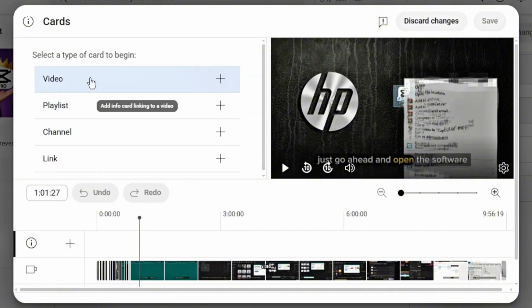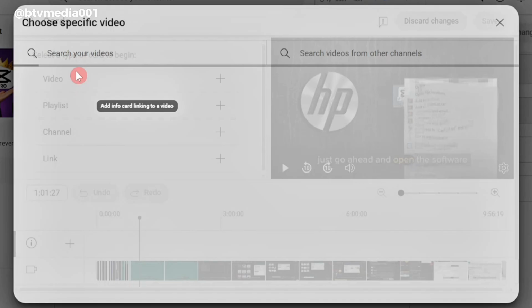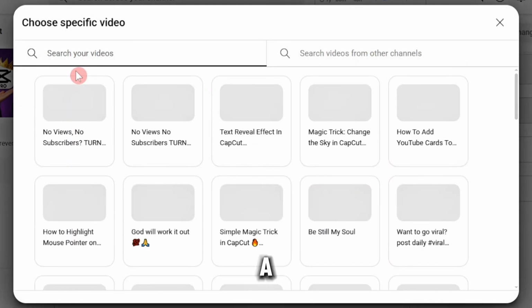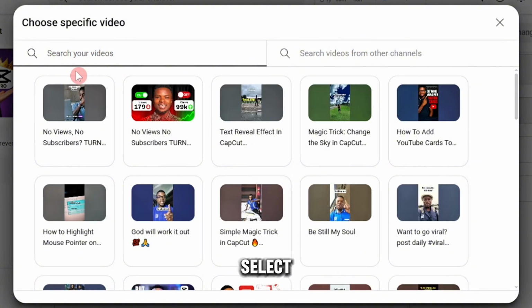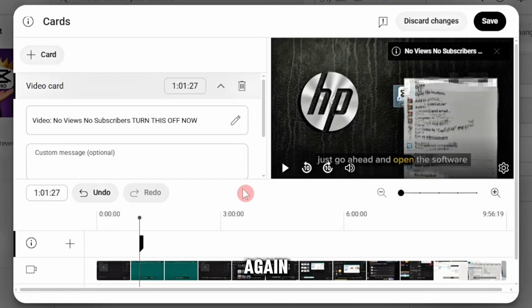So I want to put a video, select a video. Okay, well, if you want to put a channel or playlist, just select it accordingly. Then I'll choose any video I want again, and you can see how it is up there. You can see that's just a preview of how it's going to look like. So let me go ahead and add more cards. So let's say at before 3 minutes.